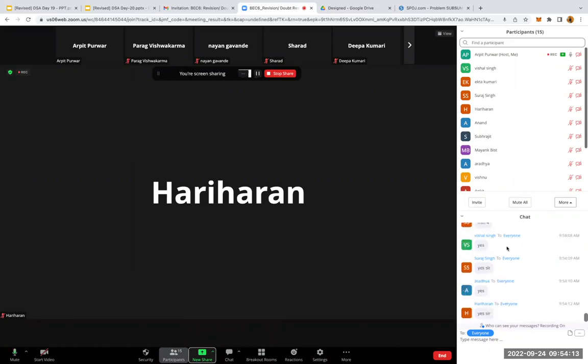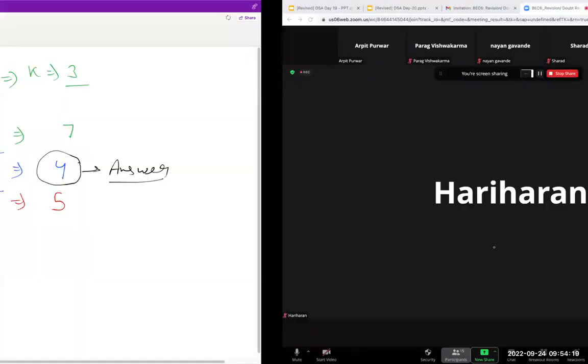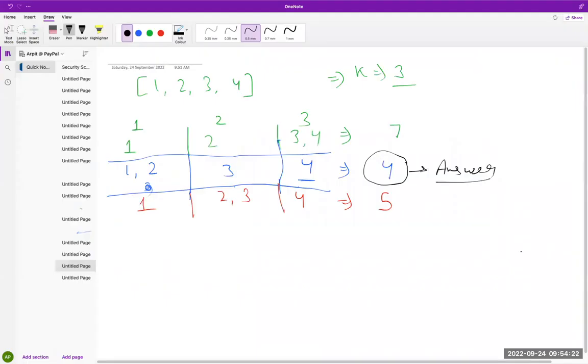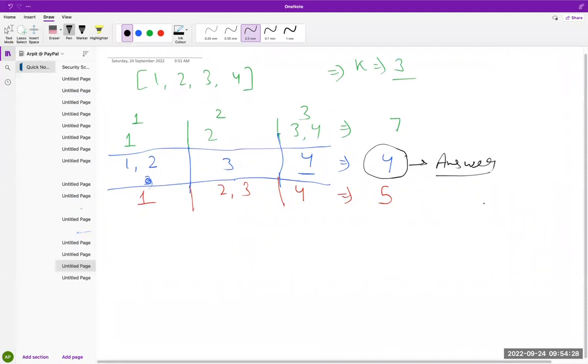Okay, let's see. 1, 2, 3, 4. Output is 5. Oh, okay. Yeah. Okay. So now that's the logic here. That's the problem we need to find out. So let's now look into solving it. How are we going to solve it?